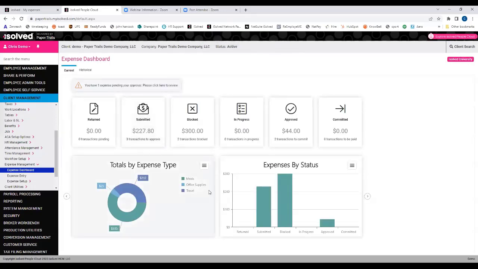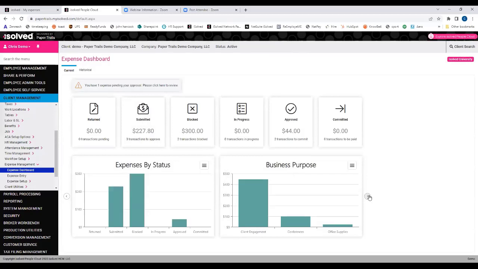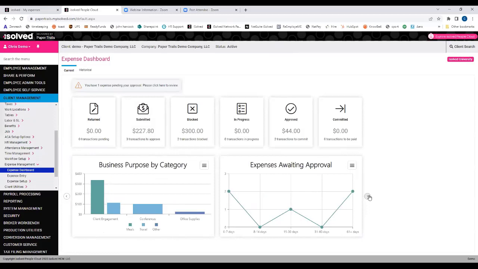Again, in our dashboard, we have some information here, the total expenses by type, the amounts. We can look at the status, what's been reviewed, what's been approved, what hasn't been, and so forth. We can look at the business purpose to see if all the approved business expense types. We can look at how long our items have been in queue, right? So some of these have been waiting for a long time, right? We want to figure out why that is and approve them.